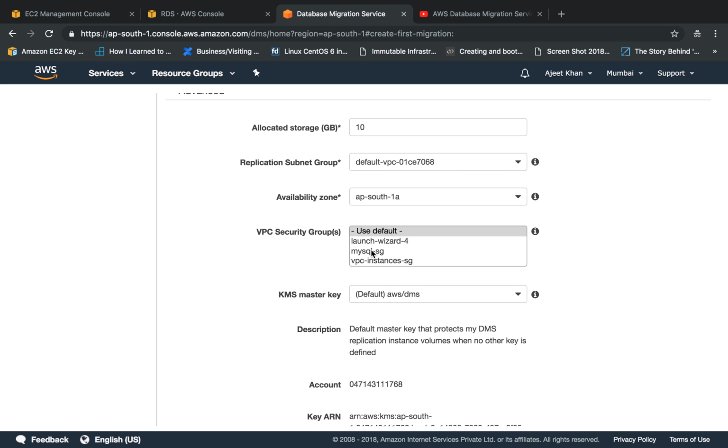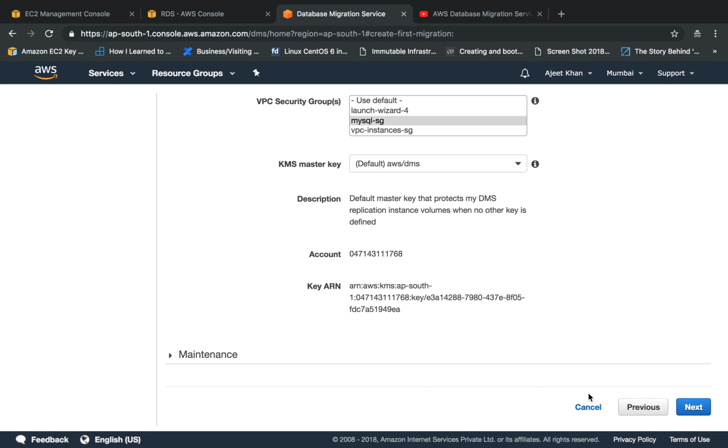Select your AZ, and I'm going to use an already created security group, MySQL SG, which I have assigned to the EC2 instance as well as to the RDS instance. So both my source and target as well as the DMS instance will have the same security group. And I have opened port 3306, which is the MySQL port, within this security group. I am leaving all the settings at the default. Click on next.